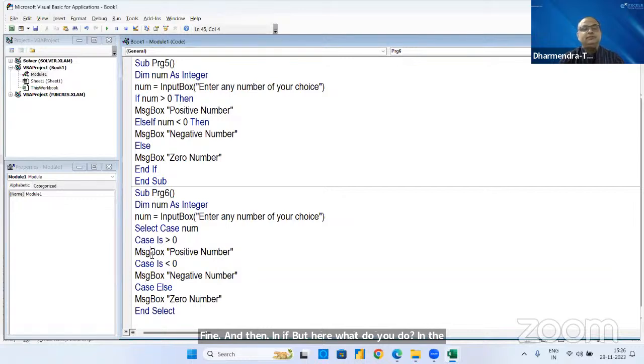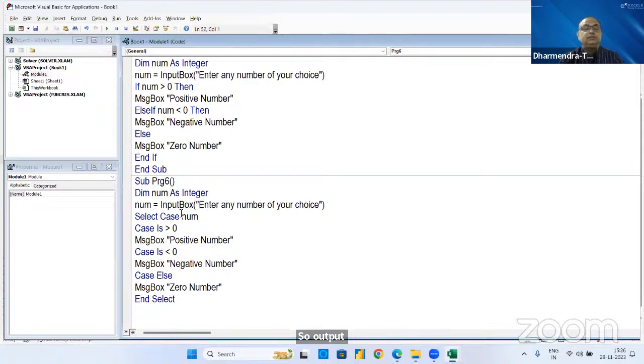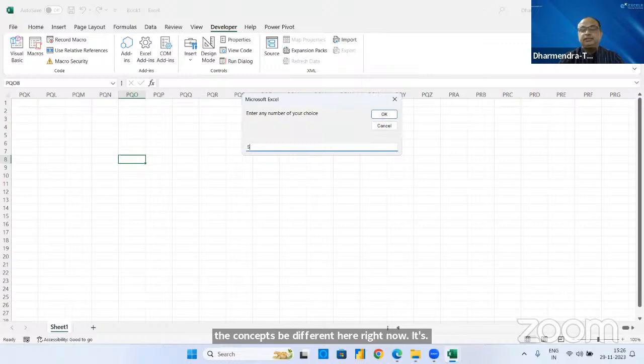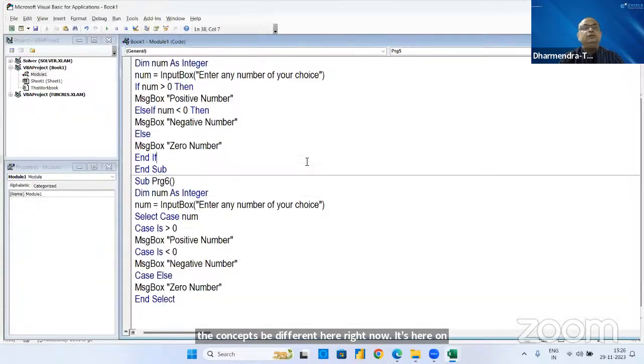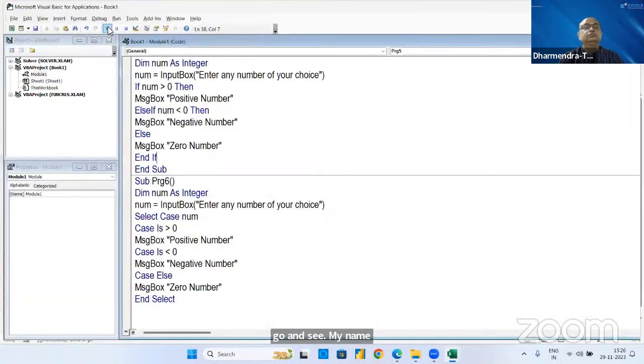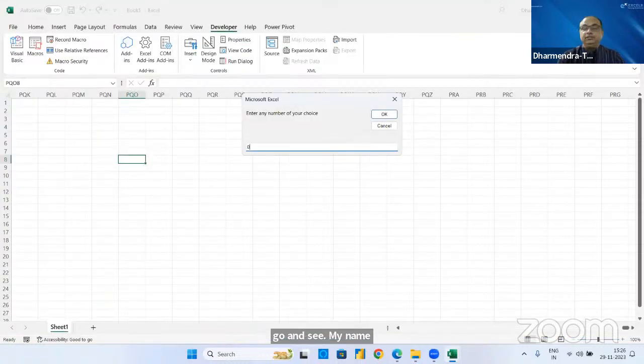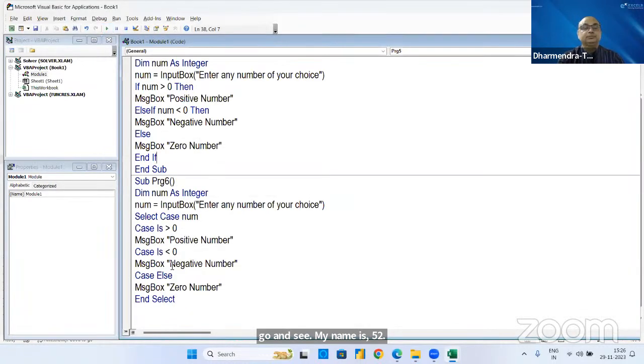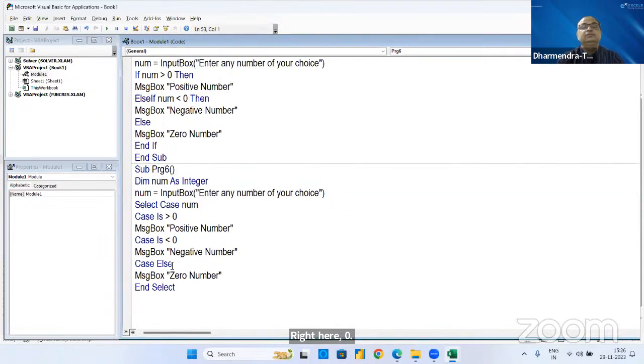So the output will be the same, but the way of working, the concept, is a bit different here. Let's run this program. If I write 5, it says that is a positive number. And if I say -10, -52, and 0. So this Case concept, is everybody clear now?